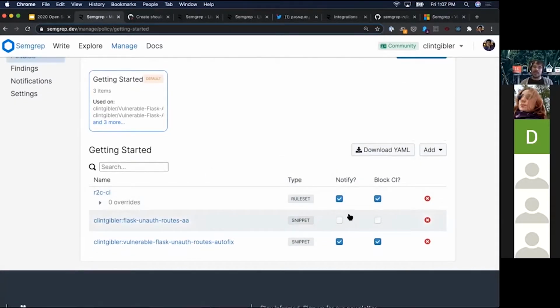So for each rule set, you can say, do you want to notify me? Do you want to block CI? Yes or no? Because sometimes you might want to say, oh, I want to see when anyone adds a route, but I don't want it to block CI because that's not necessarily a security issue.